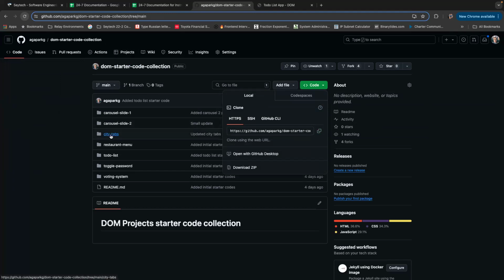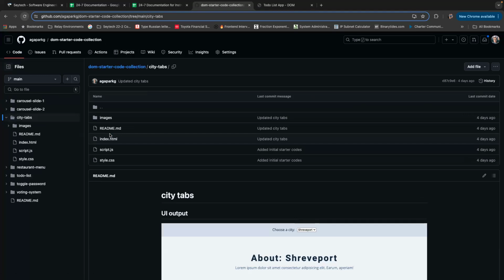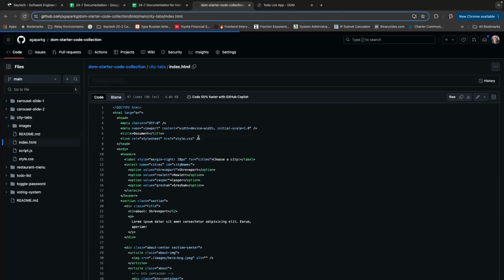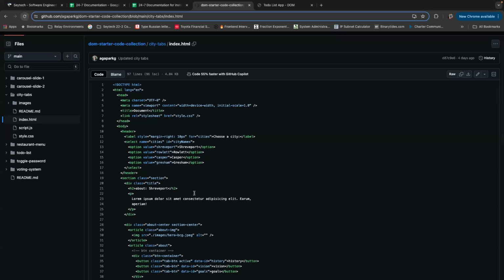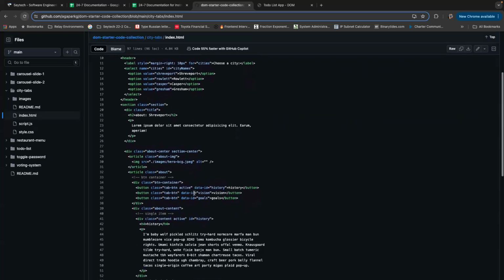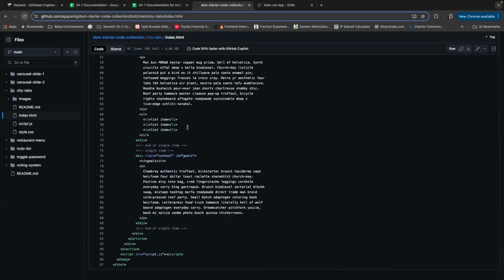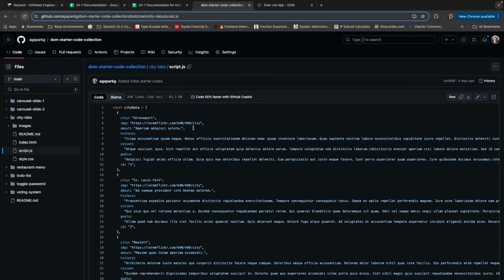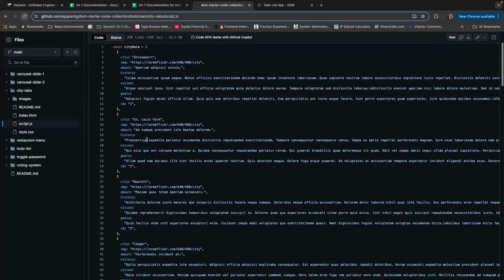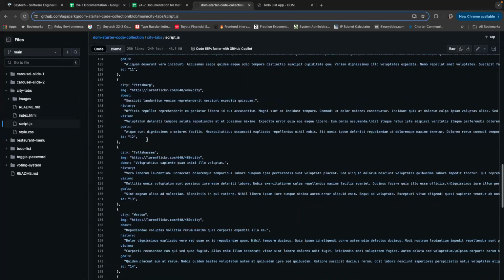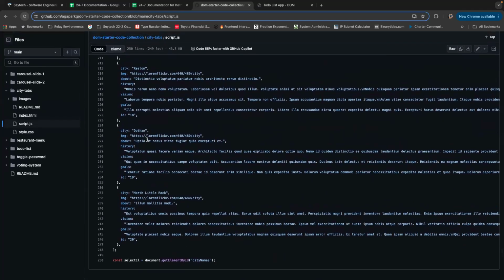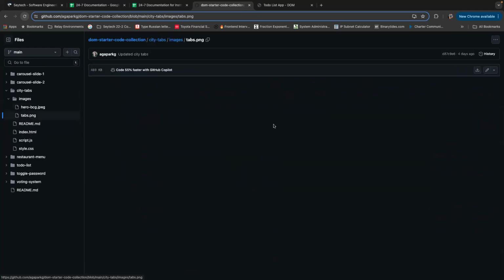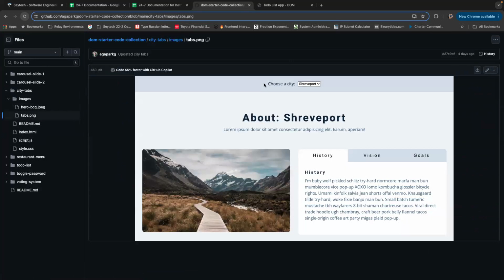So open up this city tabs. This is the starter code, right? You can go through this index HTML, but this one is hard coded. Everything is hard coded. What I want you to do is go to the script.js. The script.js contains the city data. There's a lot of data. I added this part right here, choose a city.